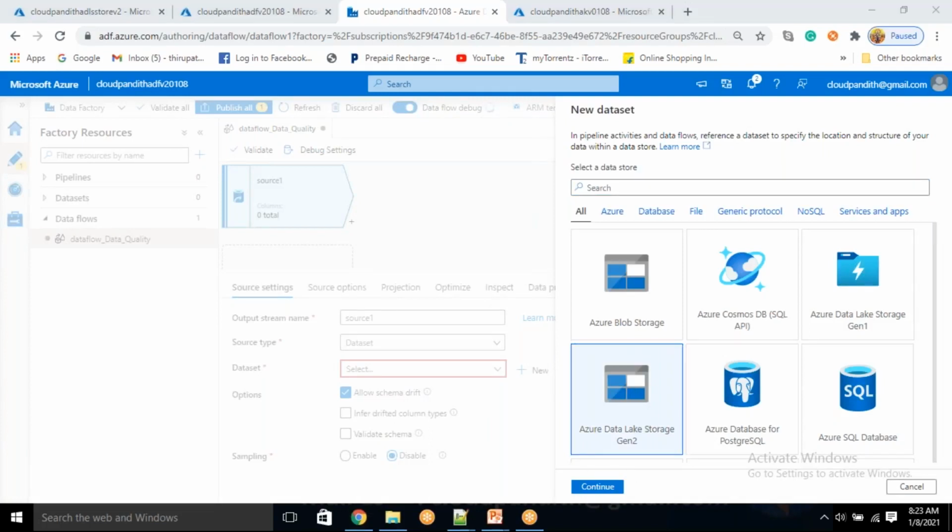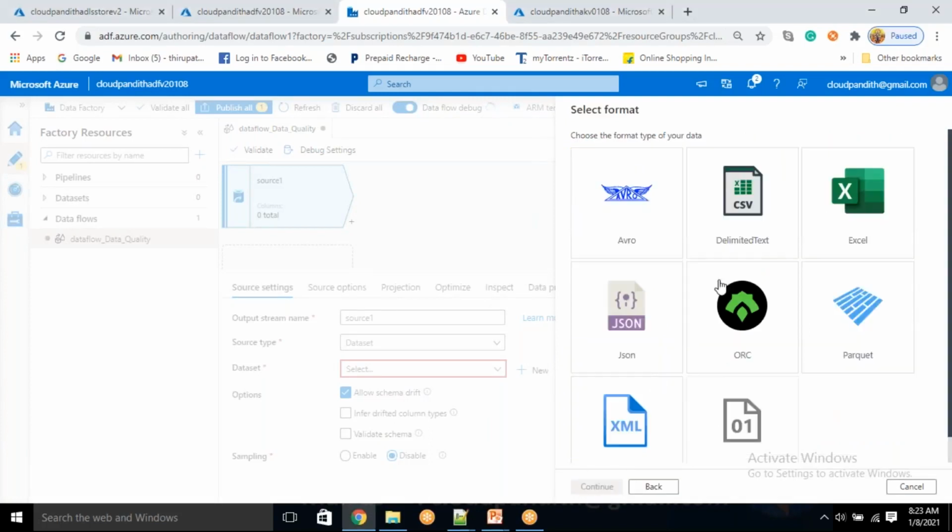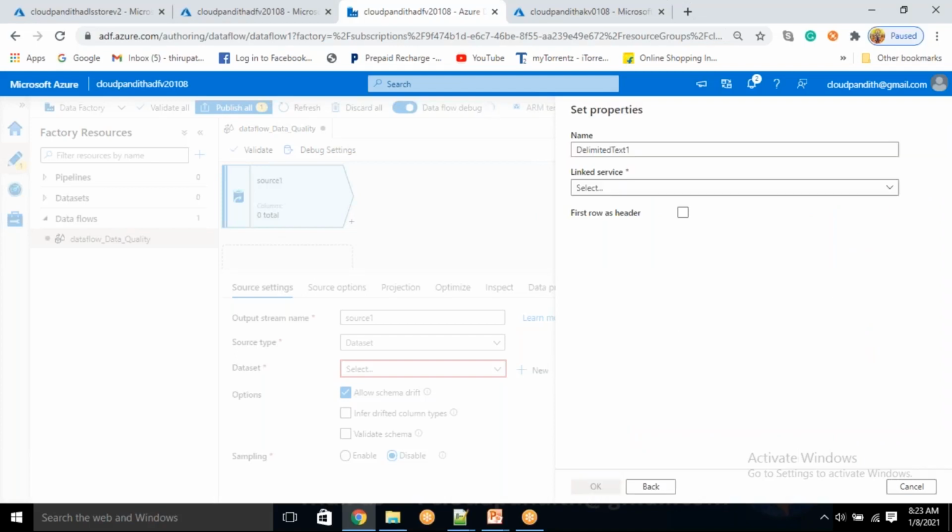Select Data Lake Storage Gen 2. Click continue. So which type of file do you have? You have a CSV file. Okay, just select CSV. Click continue.